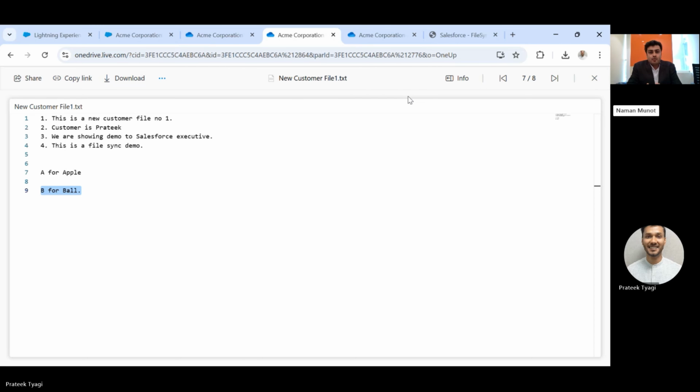And the second feature is a two-way sync, where you can have your files copied within Salesforce. You can have files anywhere in Salesforce, and these files can be directly edited from your Salesforce.